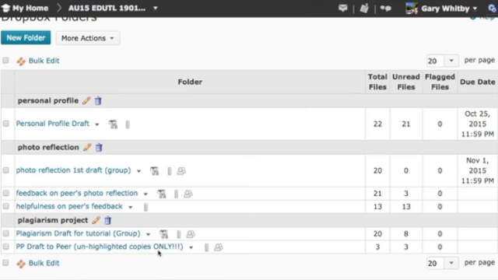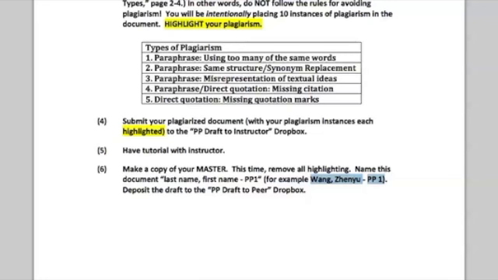And it's important that you put your last name, your first name, and then PP1 there so that when I assign a peer to you today, you can go to this folder, find their document, download it, and then you're going to be acting like a teacher to actually find the plagiarism and put some notes on it for this last assignment. Let's go back to the plagiarism assignment. So first upload it without highlighting, no highlighting, okay, to that second Dropbox.